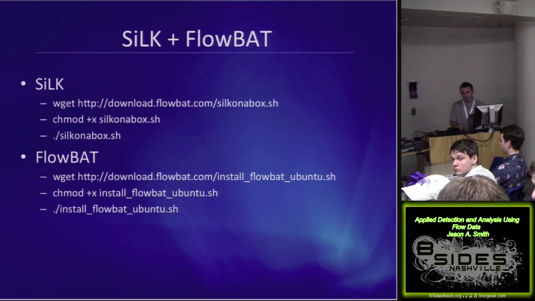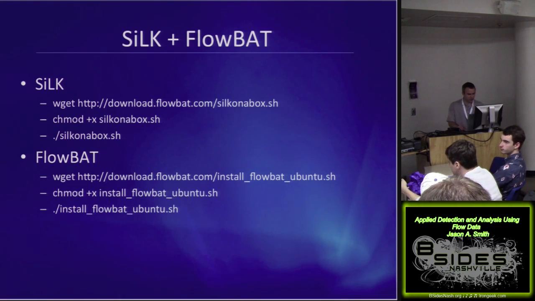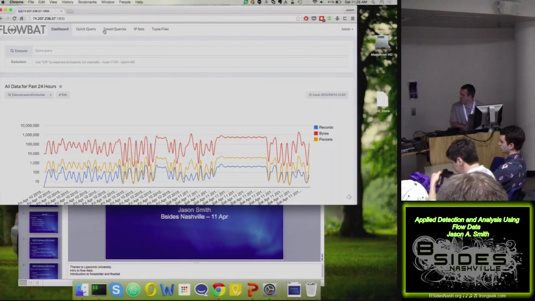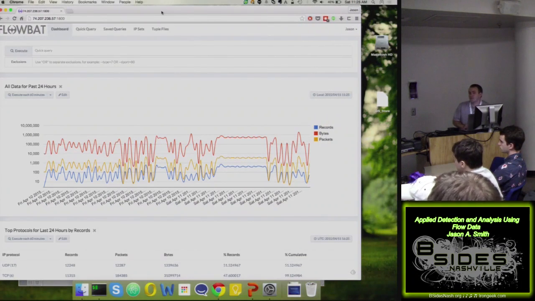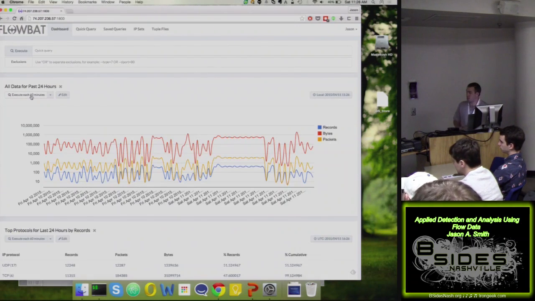Is there any way to set up a query that would look for certain data and then some way to notify? Yeah, so if this happens, then an email. Let's see. Do you mean in Flowbat or in SiLK? Either one? Okay, so in Flowbat right now, you can set these things up. Say if I want to execute this particular thing every 60 minutes, I'm going to hit that execute. It's going to reset that 60-minute timer and then do this every 60 minutes.